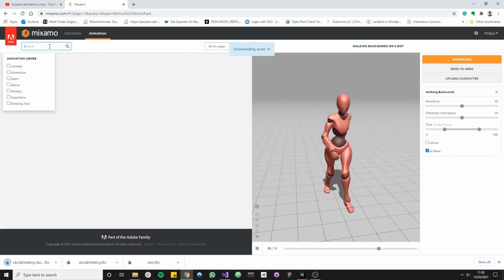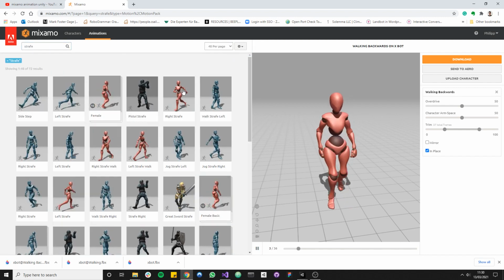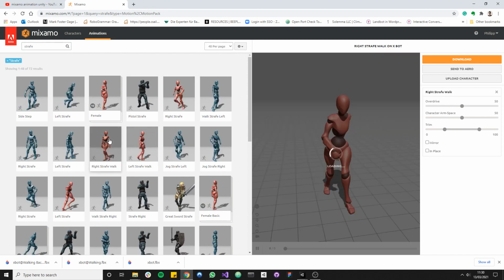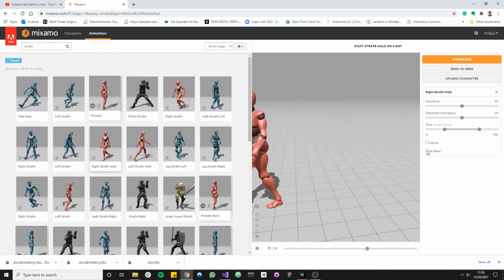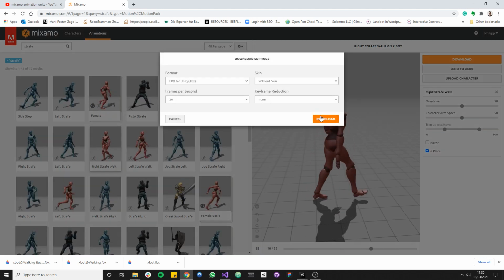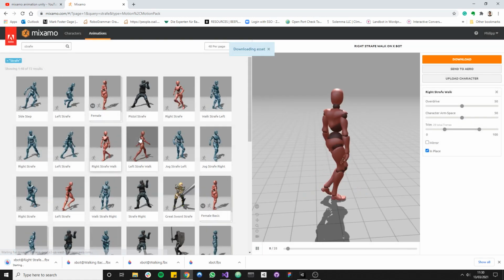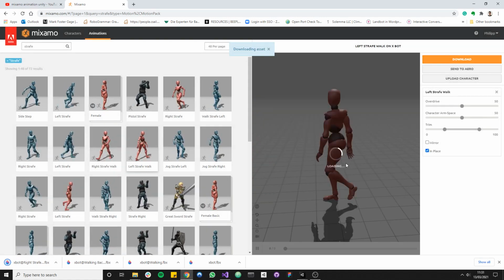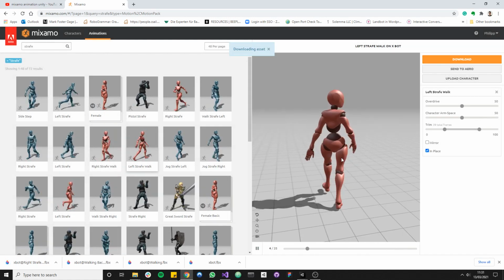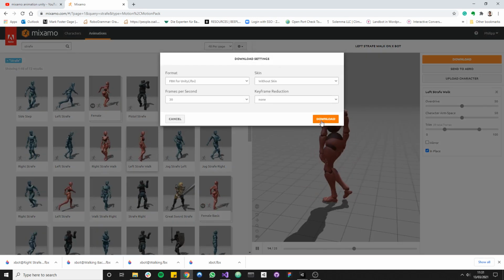The next thing we need is strafe. So we want to strafe right and left. Right, strafe, walk. Yep, that's cool, download. And then we need a left strafe. Seems fine, okay, without skin.